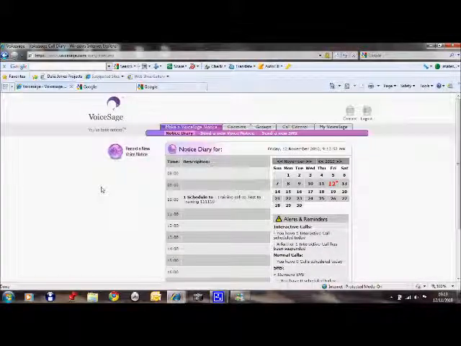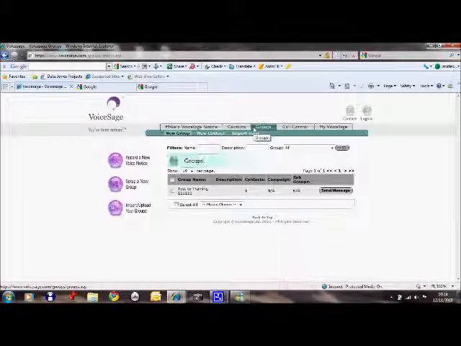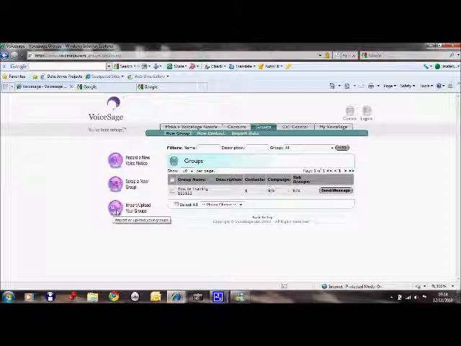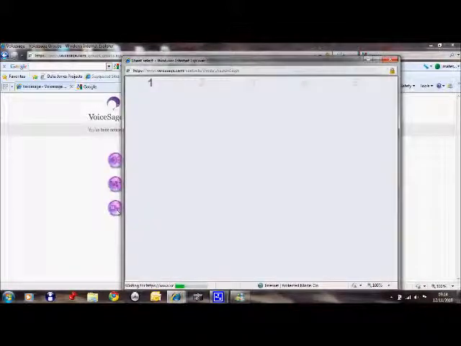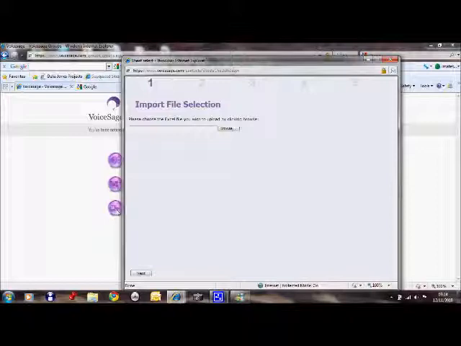To begin an import, once you've logged into the system, click on the Groups tab and click the button to import upload your groups. This will bring up the pop-up screen. You can see at the top the numbers 1 to 5, which are going to chart your progress through.